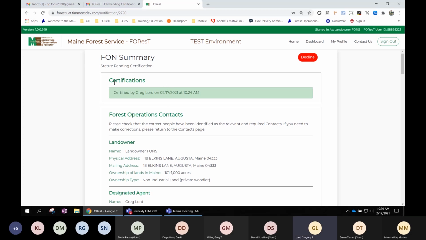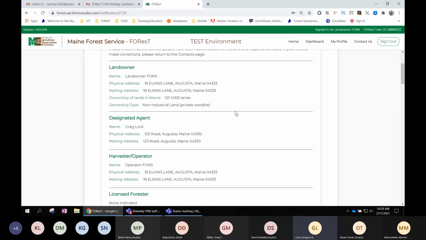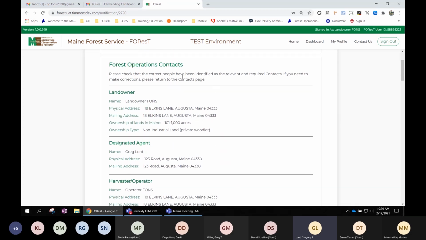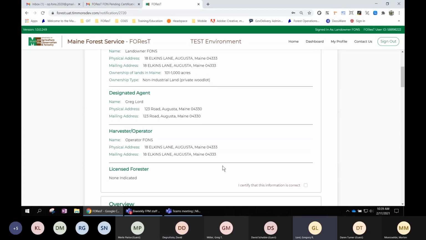All right. So I can see under the certification section that Greg Lord, as the designated agent, has already done his part on this date and time. And then the rest of it is going to look very similar, exactly what we reviewed as if I was a designated agent. There's the contacts. You're reviewing the landowner, designated agent, and the harvester. And again, you're walking through the same steps here of marking these off as certifying the information is correct.